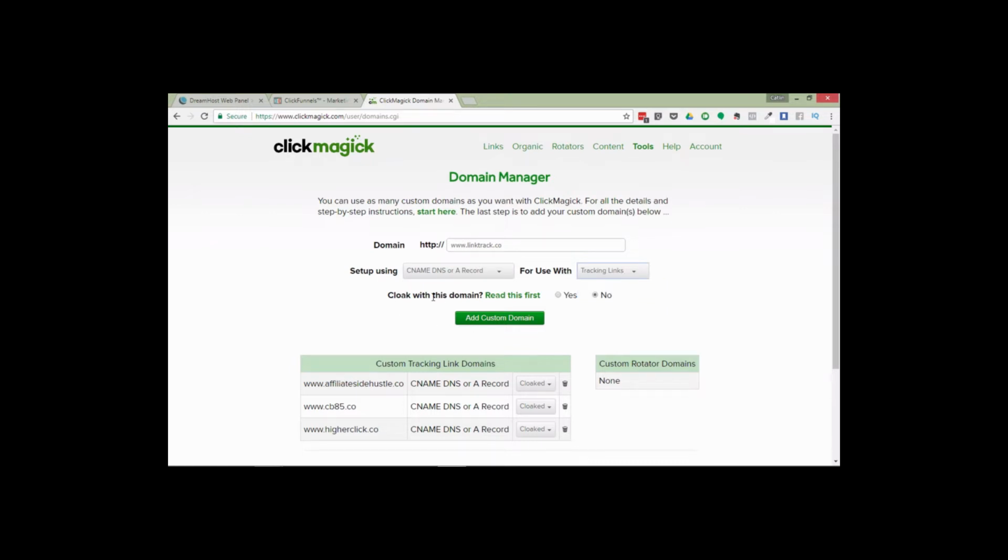And then the option here: cloak this domain, yes or no. Basically, if you click yes, you'll have the flexibility in the future, if you choose to, to cloak different links with this domain. I'll show you what cloaking is later. And if you choose no, you don't have that option. So I like leaving my options open. It's going to give us the flexibility to cloak links in the future if we choose to. So we're going to click yes, and we're going to add custom domain.